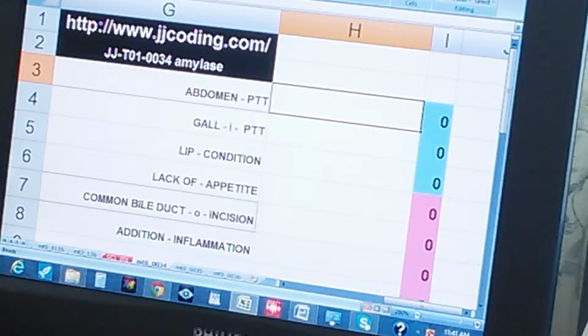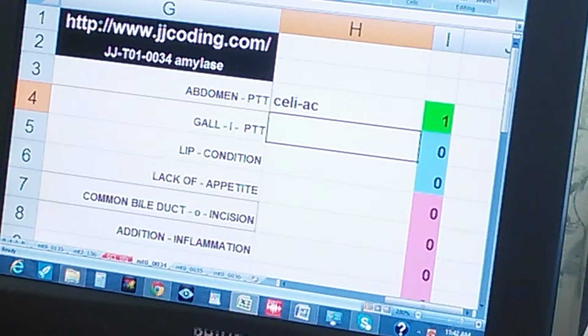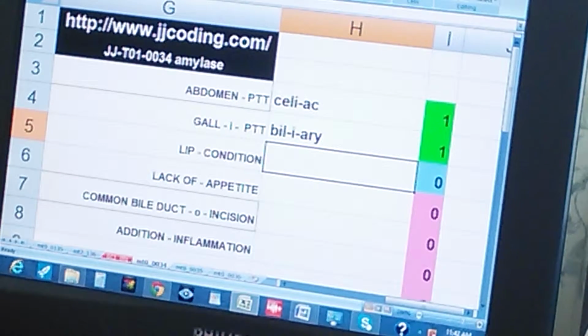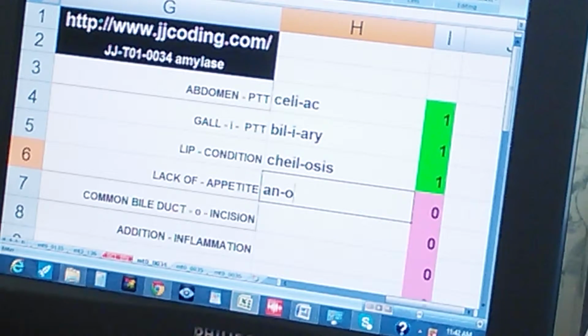Abdomen, pertaining to. Celiac. Gall, eye, pertaining to. Biliary. Lip condition. Kylosis. Lack of appetite. Anorexia.